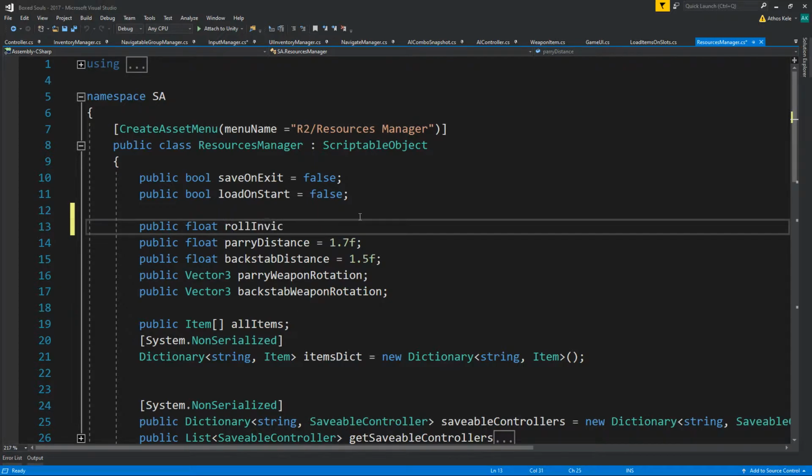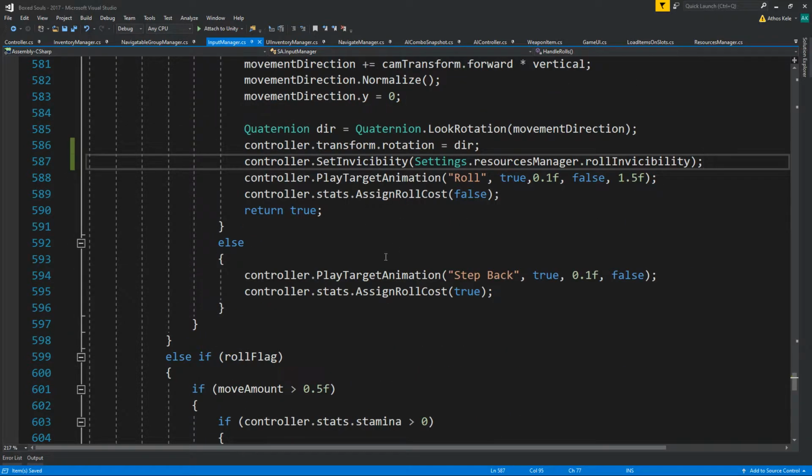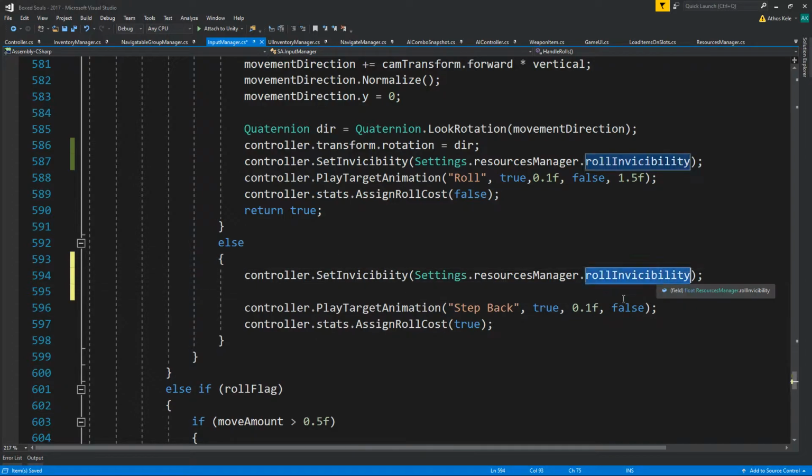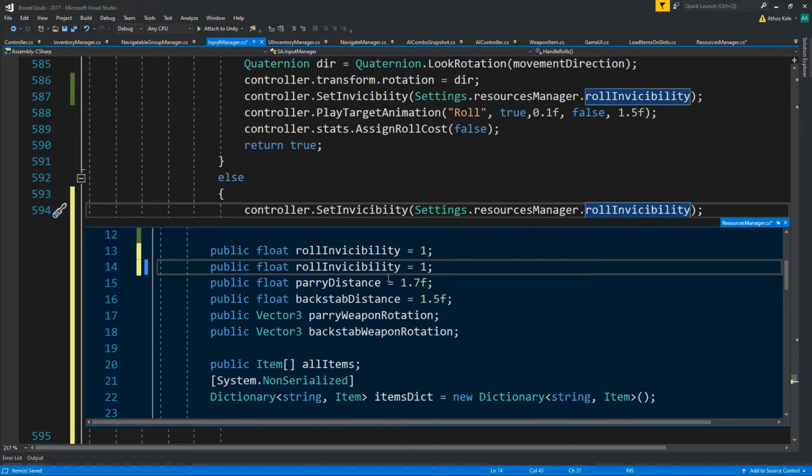roll invisibility, and let's just give it, let's say, 1 second. Obviously this could be used based on items and stuff like that, but for right now we're just going to do roll invisibility. We can do the same thing down here. We can set up invisibility with a different value on step back. Okay, let's maybe have that. And let's call this like 0.3f, whatever.